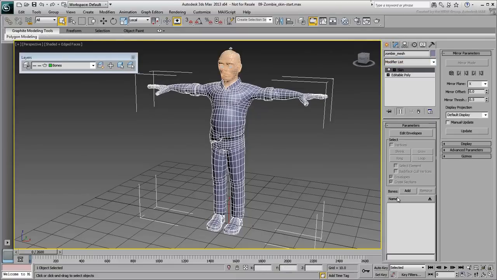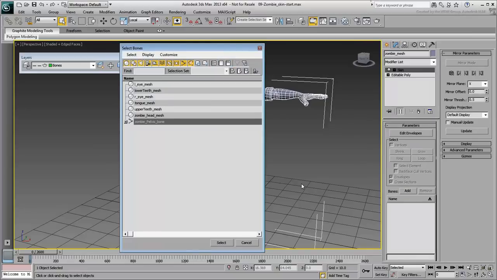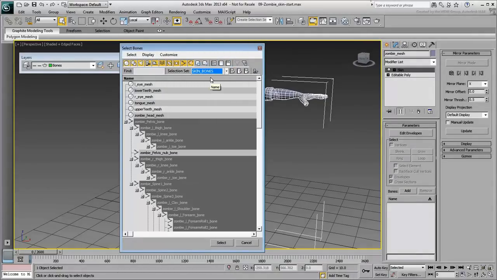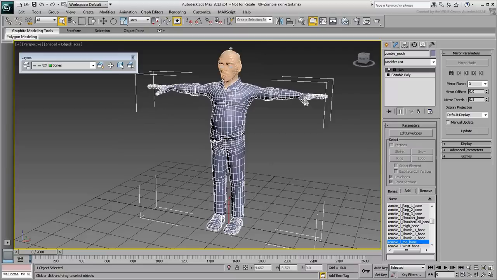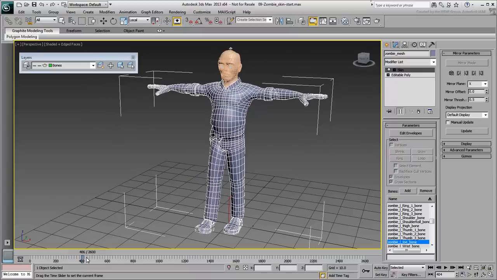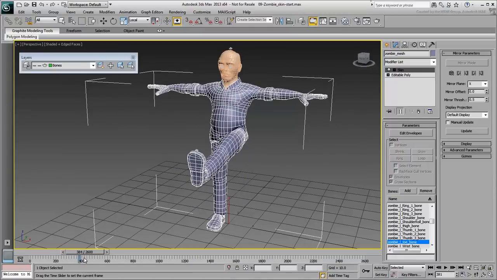Click the Add Bones button, and in the Select Bones dialog that appears, select the Skin Bones selection set you created a moment ago. This is much easier than picking individual bones from a hierarchy list. Click Select to exit the dialog. You can test the animation. It's fine for a first pass, but it obviously still requires a lot of work before it becomes even acceptable.